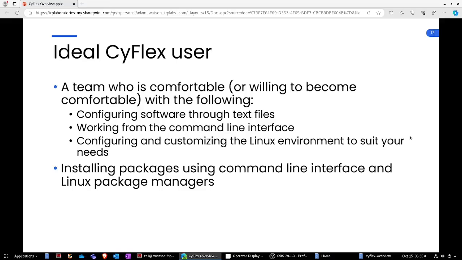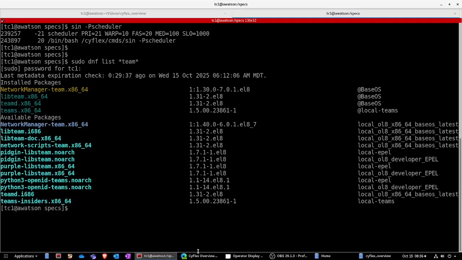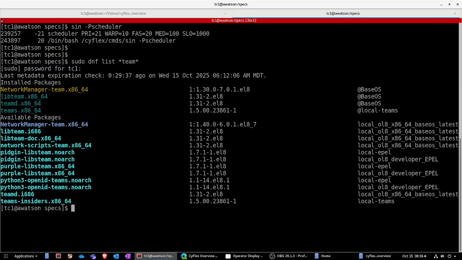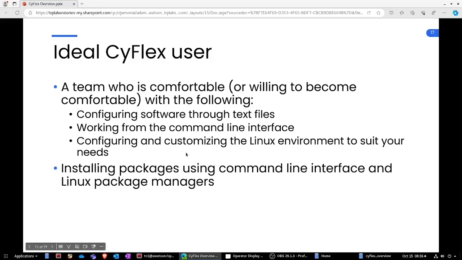So for the ideal CyFlex user, this one bullet point is really the meat and potatoes of who our ideal CyFlex user is. You need to have a team of support personnel who are already comfortable or willing to become comfortable configuring the software through text files and working from the command line interface. So if you find this intimidating, and you're not willing to conquer that intimidation, then this might not be for you.